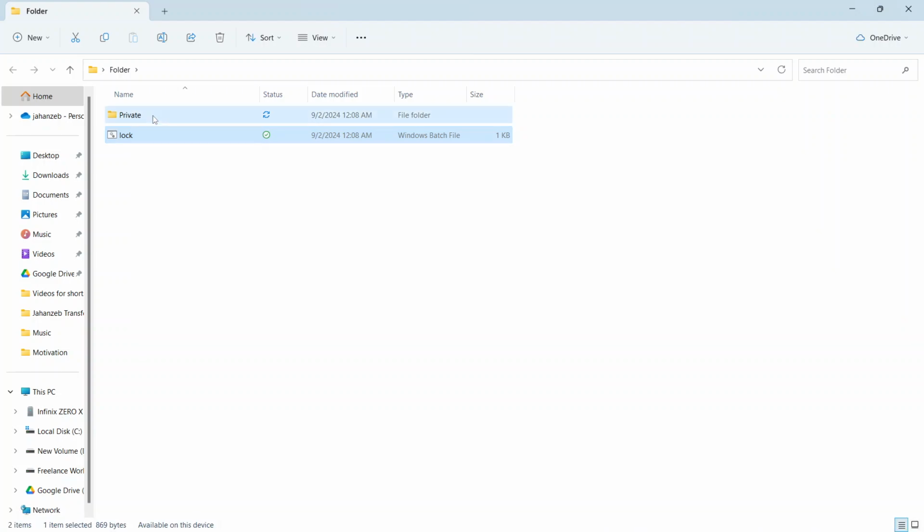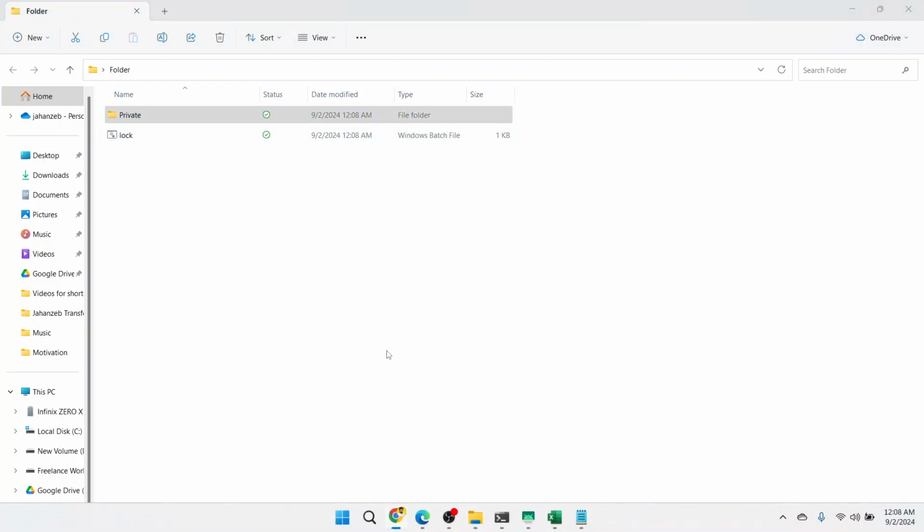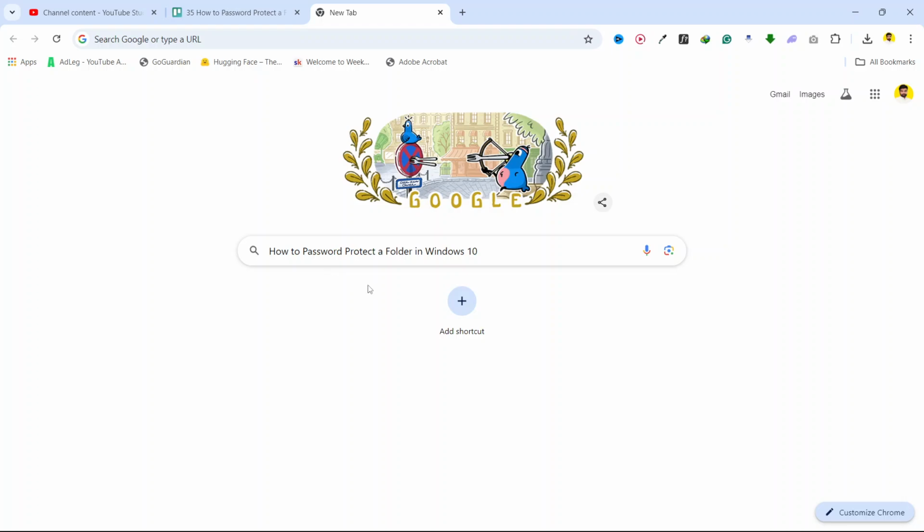So this is the process that you need to follow to password protect a folder in Windows 10.